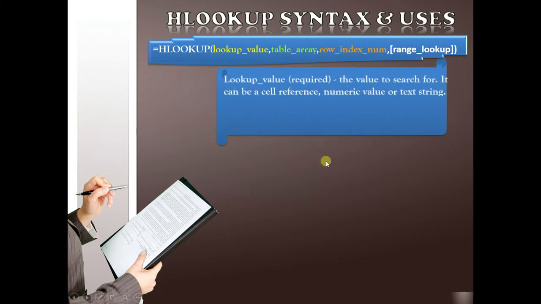Now coming to the lookup value, which is required. This is the value to search for, meaning which one you are searching for, this yellow portion over here. It can be a cell reference, numeric value, or text string.